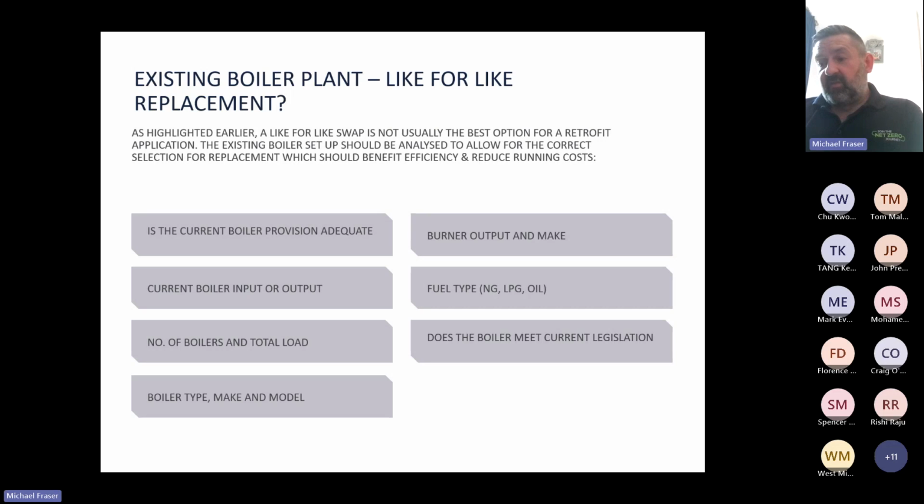So then you need to look at, is the current boiler provision adequate? What's the current boiler input or output? Again, we can help you with that. Number of boilers and total load. What's the boiler type, the make and the model? The burner output and the make. The fuel type, is it natural gas, LPG or oil? And does the boiler meet current legislation? A lot of the time now it doesn't.